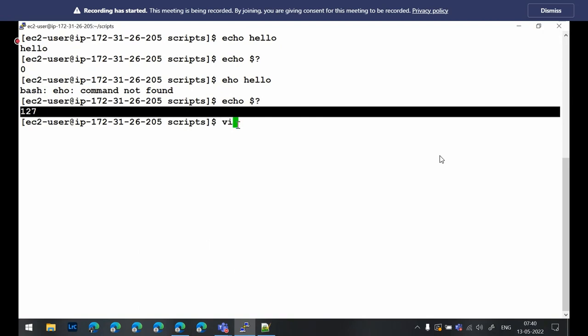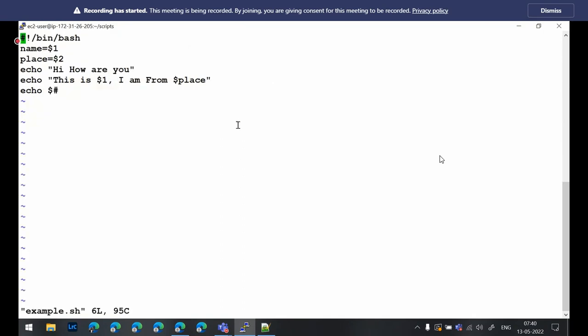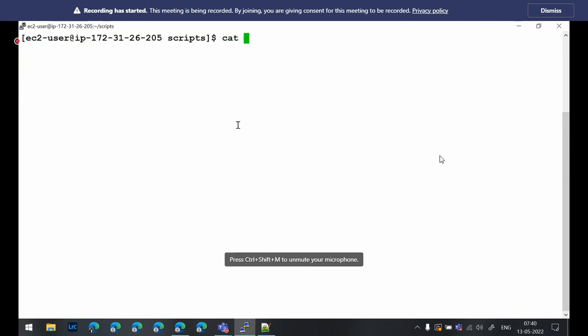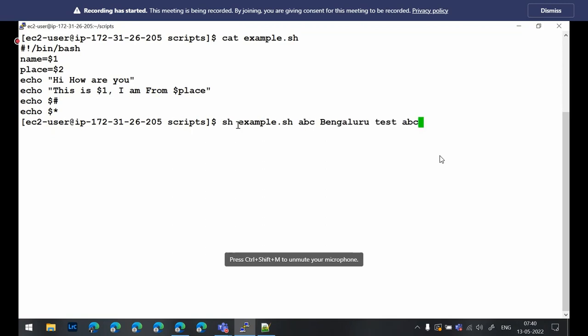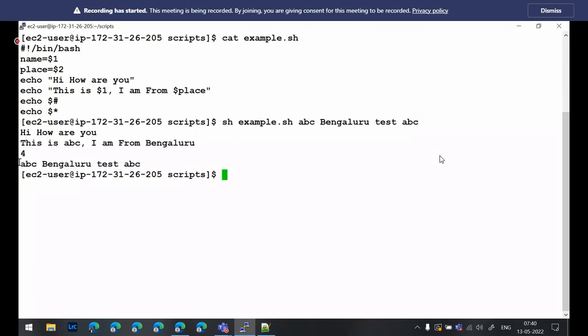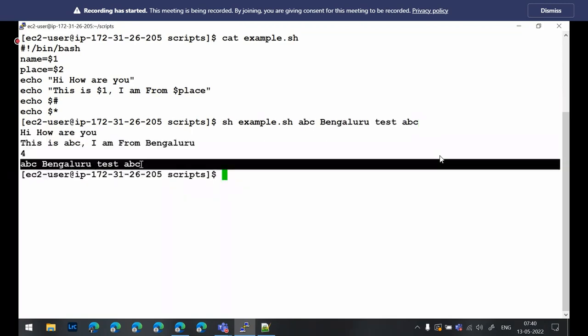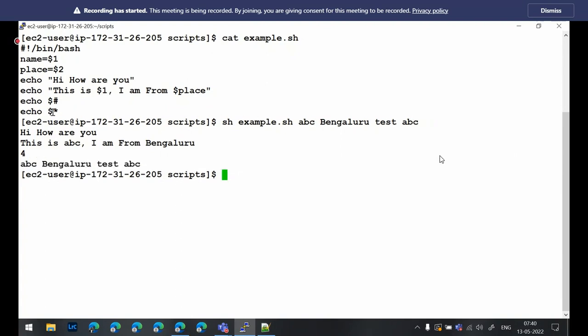And similarly, if you want all the arguments passed to the script, you can always use echo $*, for example, example.sh. Let's say I pass these values. These are the 4 values I'm passing, right? You can see here it prints all the 4 values, all the 4 arguments. It will be in string format.